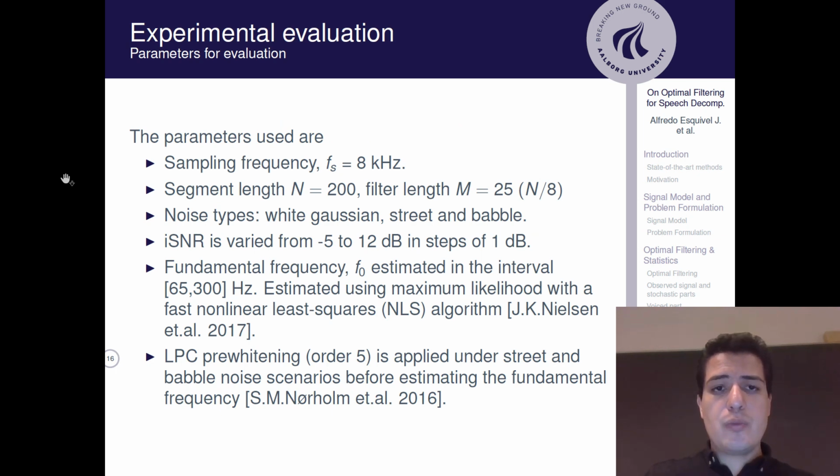The parameters we used for the filters were the following. We use a sampling frequency of 8 kilohertz, segment length 200, and filter length 25. We consider 3 types of noise: white Gaussian, street noise, and babble noise. And we evaluated the performance adding these 3 types of noise from -5 to 12 dB. And we estimate the fundamental frequency in the interval 65 to 300 Hz using a maximum likelihood algorithm, which is a fast nonlinear least squares method.